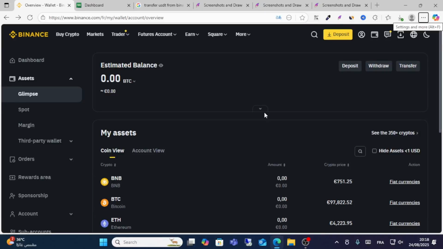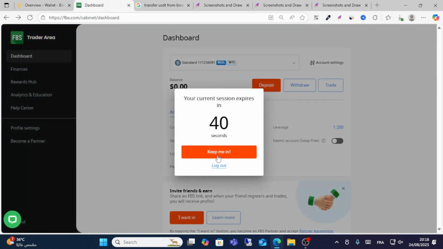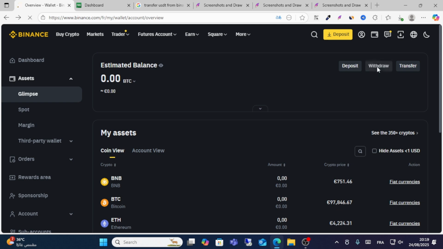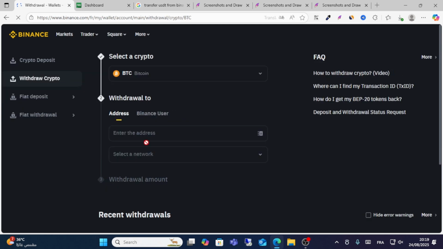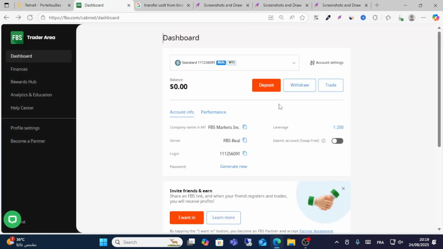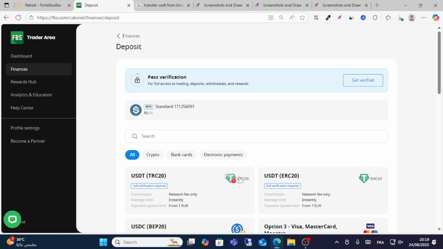In this video, friends, I will show you step by step how to transfer your USDT from Binance to FBS platform. So friends, all you have to do, go to your Binance and then go to the withdraw option. From the withdraw option, go to FBS, click on deposit, or you can click on the deposit option and then select USDT.